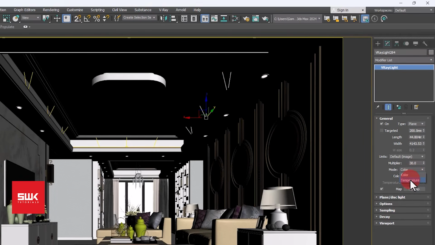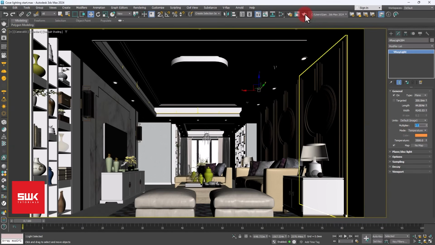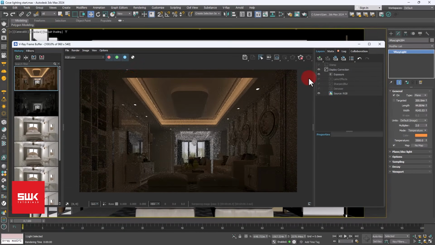change its mode to temperature and set the mode that you like. I will set it to 3500 because I want a warm color. Also, as far as the multiples are concerned, I have already tested them. 2 will work fine for me, and now I will render it. Now we can see that the Cove lighting has started over here. We have to play a little bit with the values, but it's a good starting point.